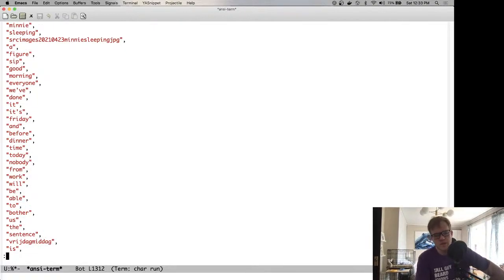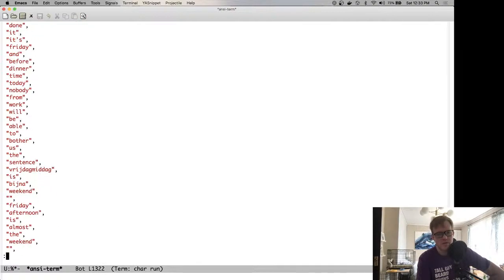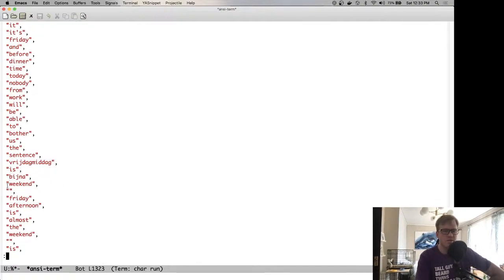Trying to think of ways that we can get around that. I've also got some Dutch words. Oh, and there's a blank one. We don't want blanks in there.